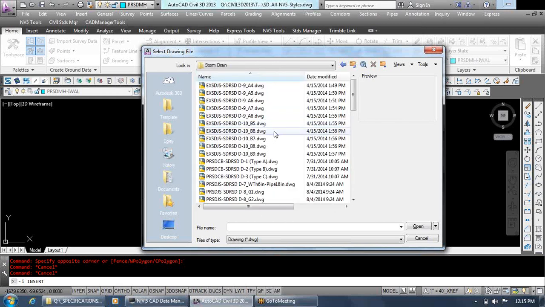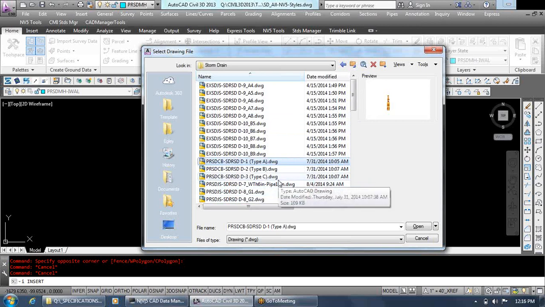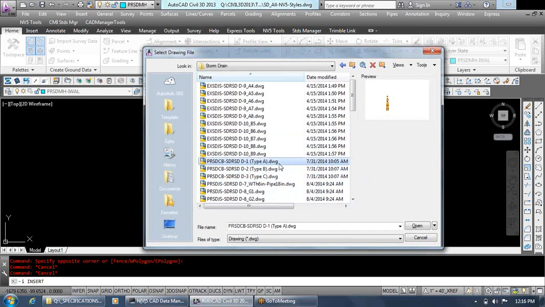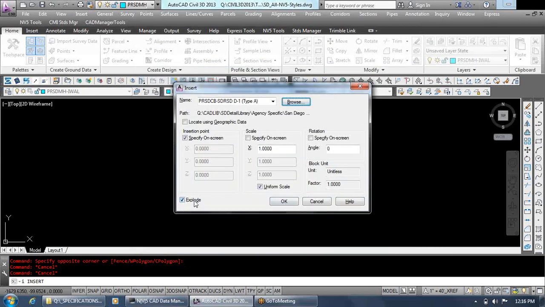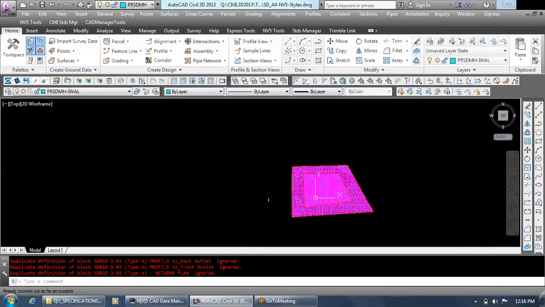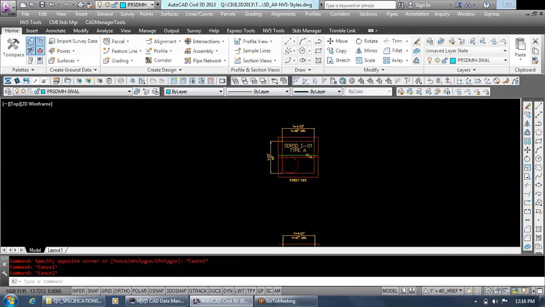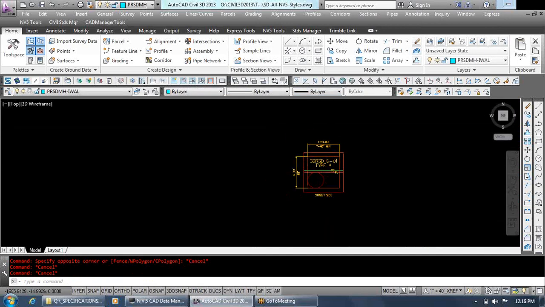We'll go into storm drain. So you have blocks developed for basically the most commonly used storm drain standards. Some of these have been developed over the past 4 months. Some are new. The new ones that I'd like to highlight are kind of the curb inlets. We'll just check the D1 for now. Alright, so this is just the D1 curb inlet. There's your standard block.